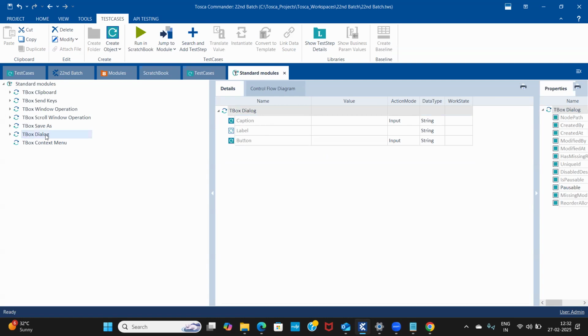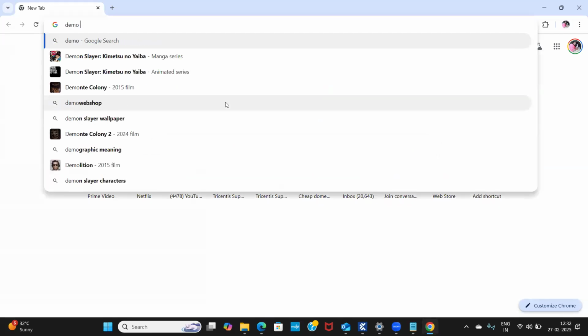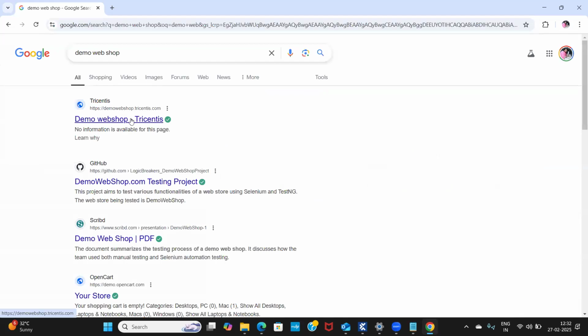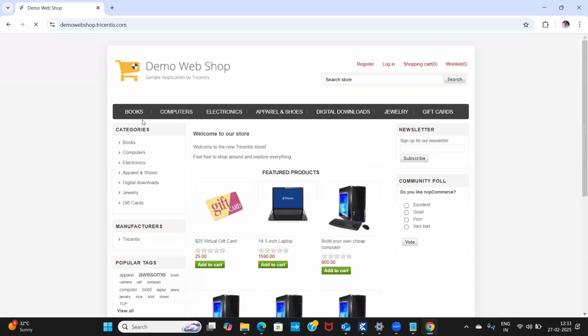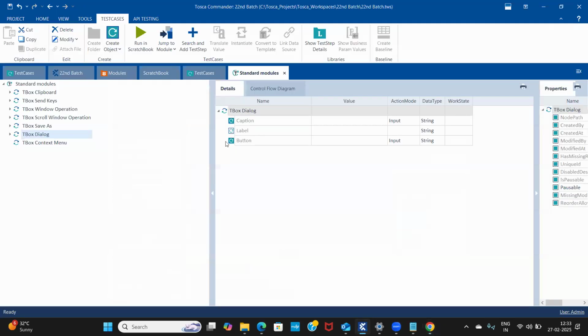Coming to the next one, TBox Dialog. So what is this TBox Dialog? Let's take an example, maybe in this demo web shop only. In this demo web shop, you can see there is a pop-up, demo webshop.tricentis.com says please enter some search keyword. Maybe I need to click on OK. If there is any button called Cancel, I need to click on Cancel. In this scenario, I need to click on OK. So if you are having any pop-up like this, then we can use the standard module called TBox Dialog. So how we can use it?